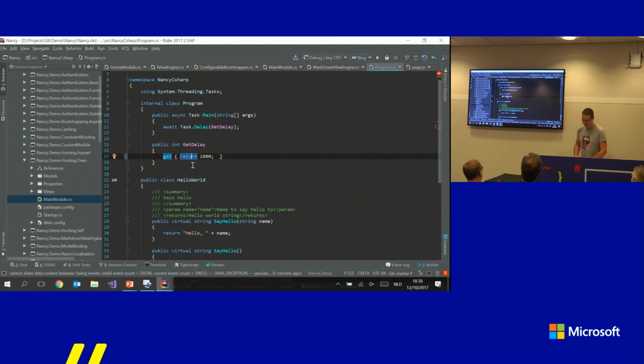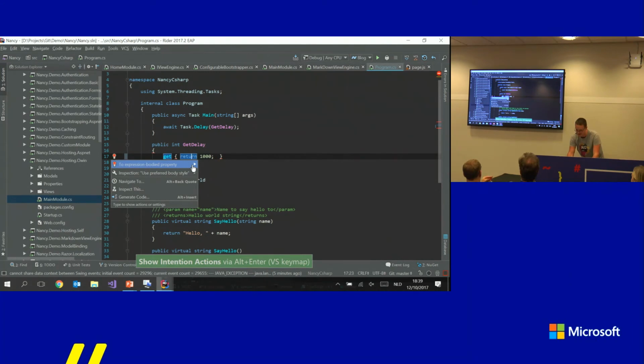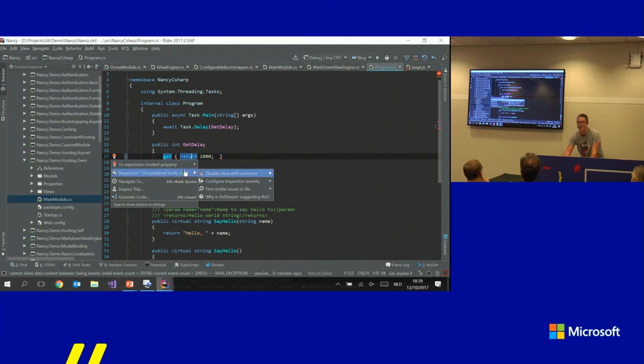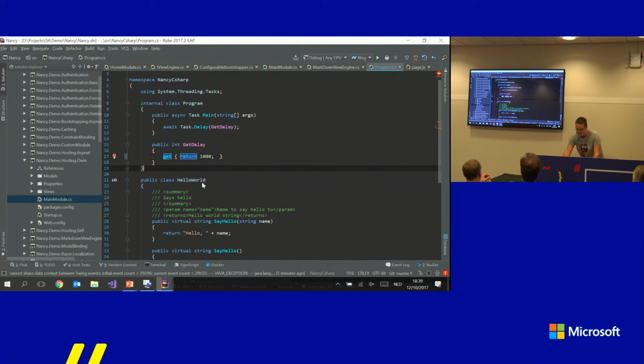Yeah, cool. So this is now an error, so obviously I have to fix this and make this an expression-bodied property. The issue with that is that right now all my properties that I have in my solution will break, so I will make this a suggestion instead again.